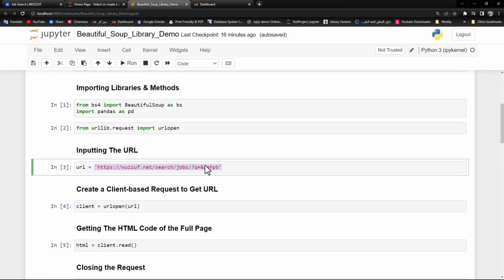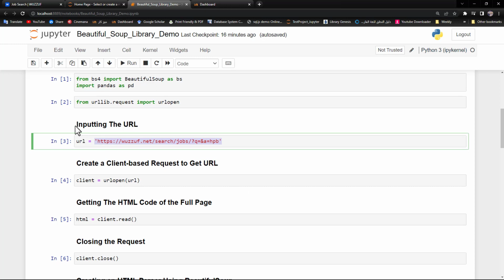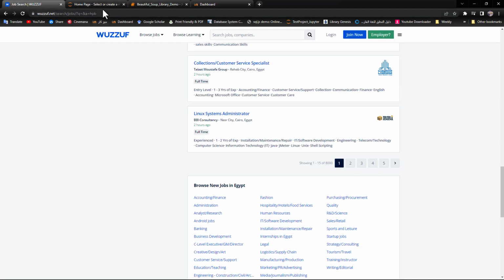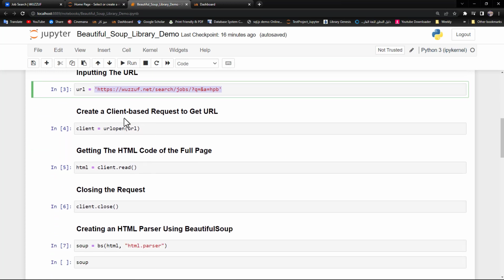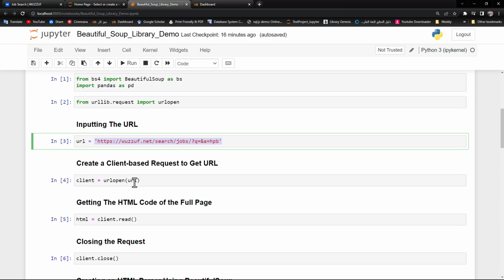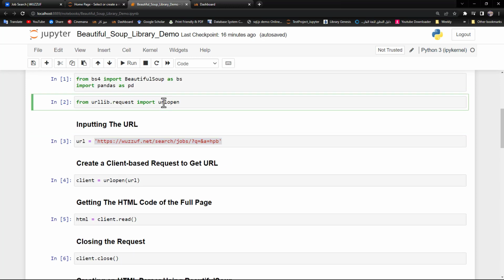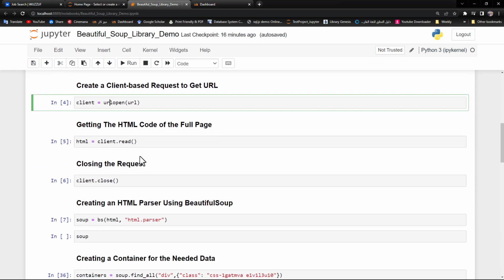Back to my file. So we put this URL here, and then we create a client-based request to get the URL, using urllib's urlopen. This is the library, we use it here. Then we get the HTML code of the full page. So HTML is a variable called client.read. This is the client, we use it here, client.read. Then we close the request.